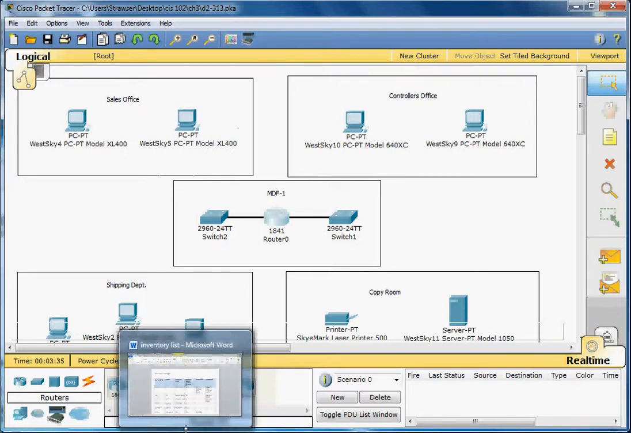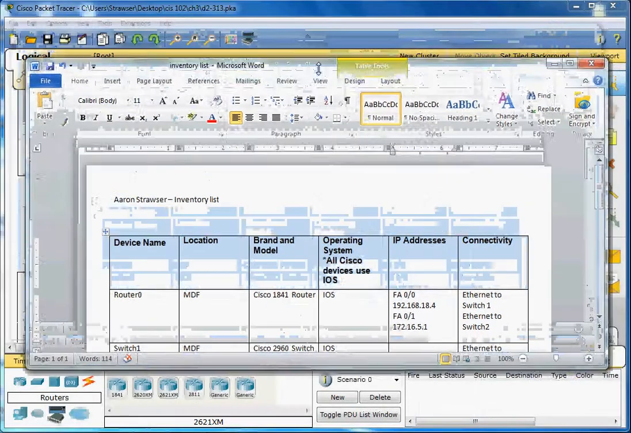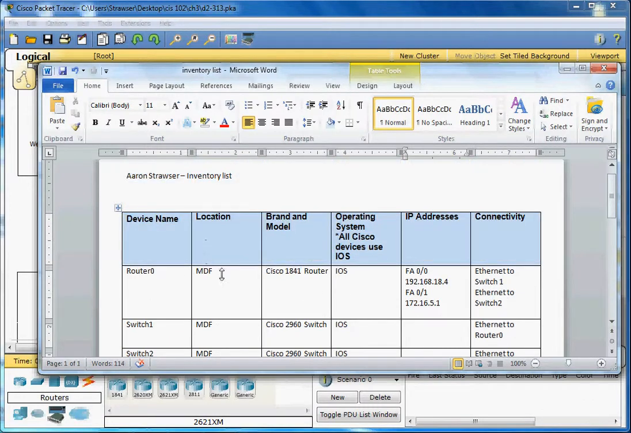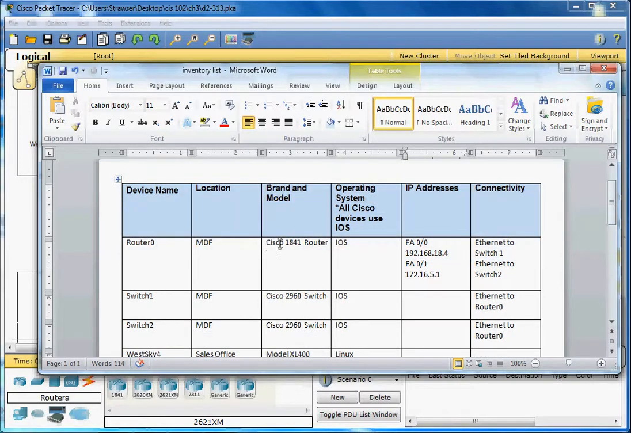So this is what my inventory list looks like. I've got the device name here, the router, where it's located in the MDF and the wiring closet. We've got your brand and model of router here, and all of these Cisco devices will be using the IOS. And for IP addresses, I've noted what I looked at in the config, and that's in the connectivity. It tells you what those are connected to. So it's connected by an Ethernet cable to both switches.